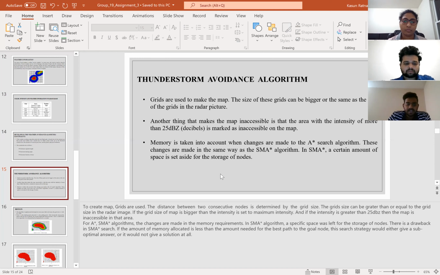For the A star and SMA star algorithms, the changes are made in the memory requirements. In the SMA star algorithm, a specific space was left for the storage of nodes. There is a drawback in the SMA star search. If the amount of memory allocated is less than the amount needed for the best path to the goal node, this search strategy would either give a suboptimal answer or it would not give a solution at all.